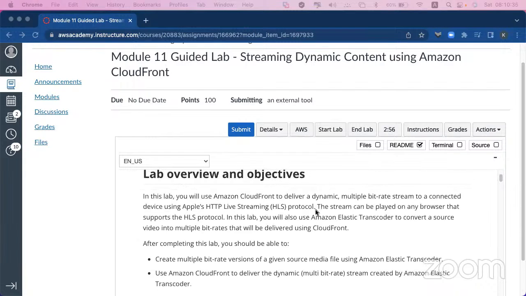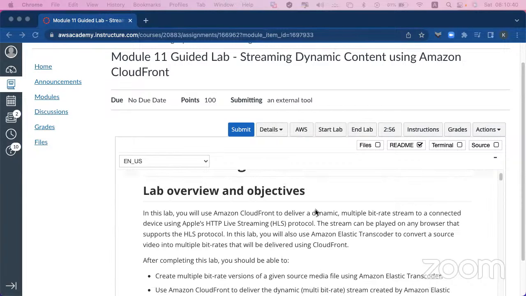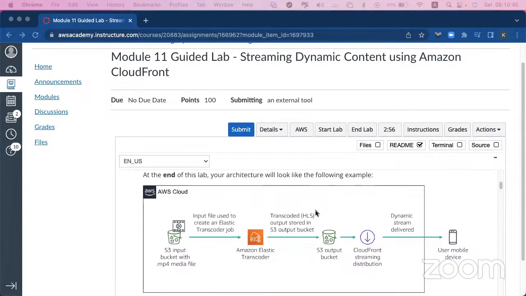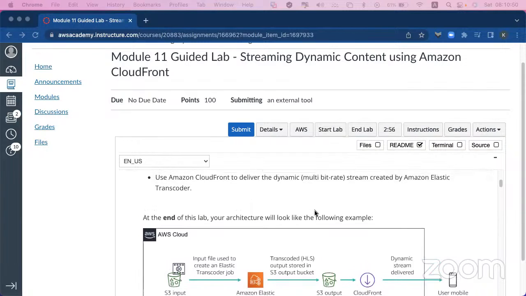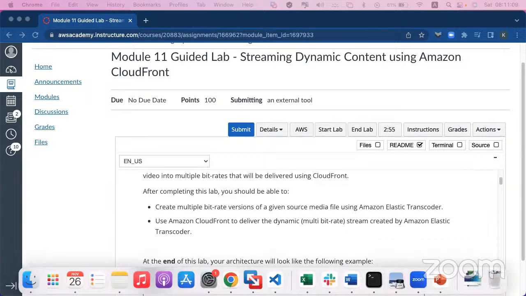So what we're going to be doing in this lab, we're going to be looking at Amazon CloudFront, as well as another service called Amazon Elastic Transcoder. You can see what we should be able to achieve at the end of the lab. We should be able to create multiple bitrate versions of a given source media file using Amazon Elastic Transcoder, as well as be able to use Amazon CloudFront.